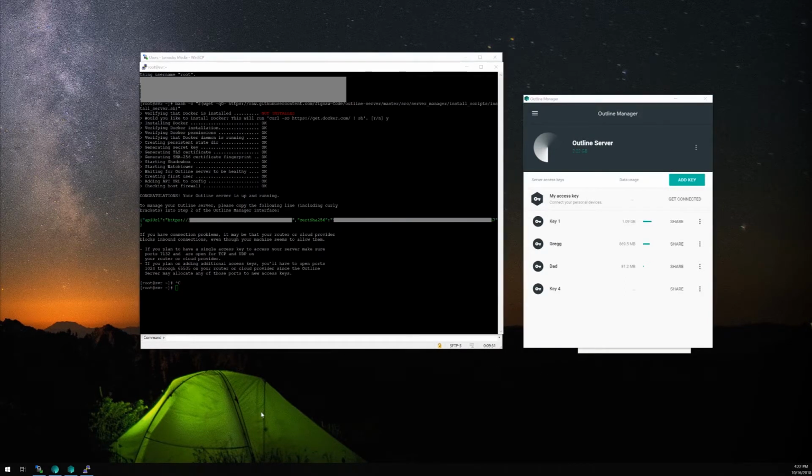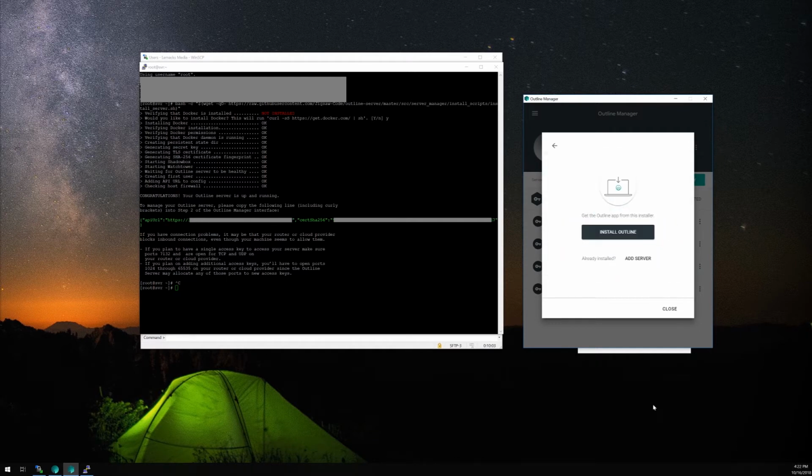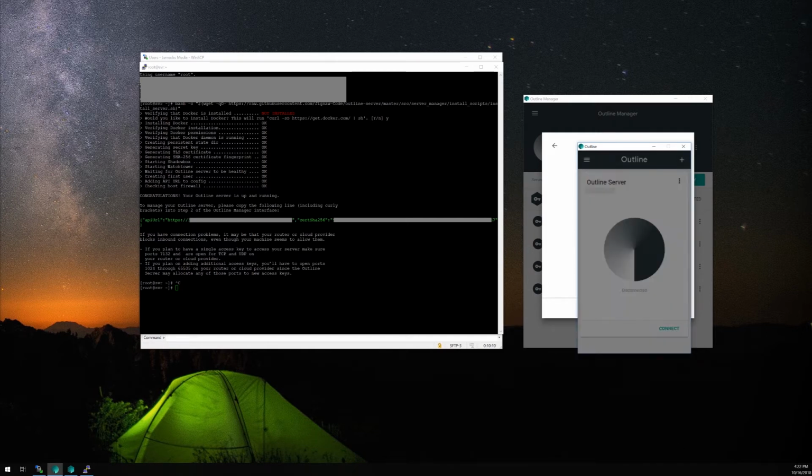Alright, so now the next step is going to be to create an access key. What you're going to do is click Get Connected, and we're going to connect this device. Copy your key, and I already have Outline installed. It already automatically pastes it there. Click Add Server, and boom. There you have it. And just to verify, we are connected.